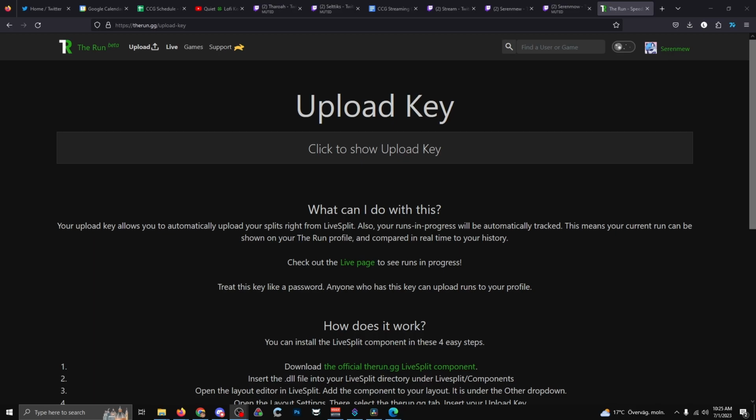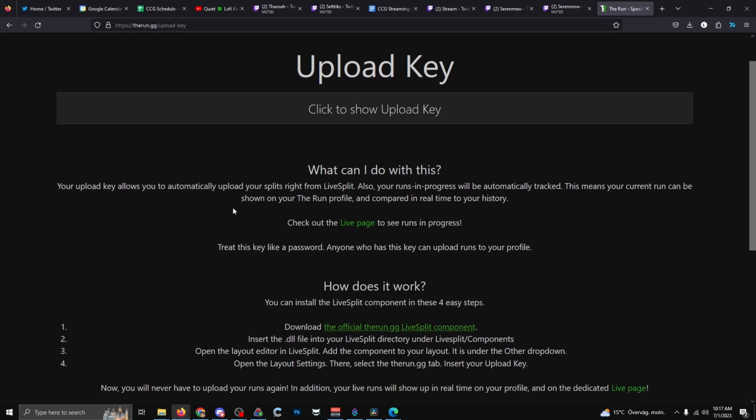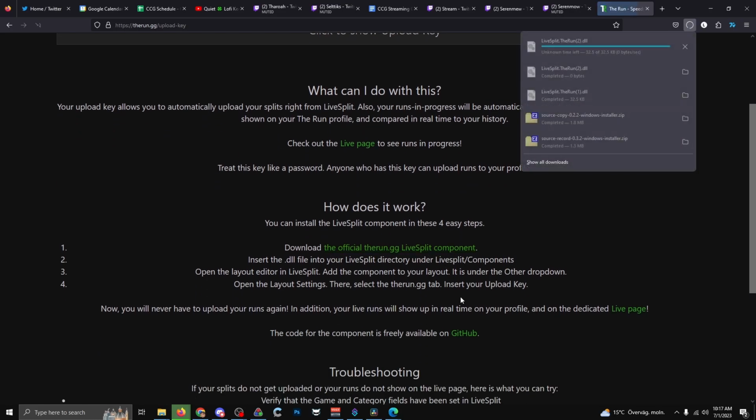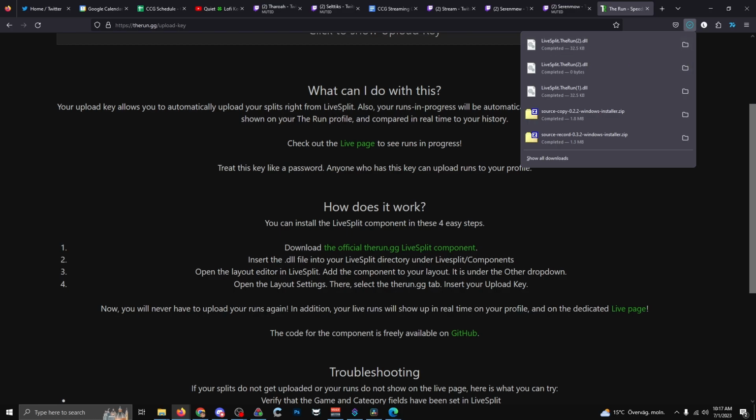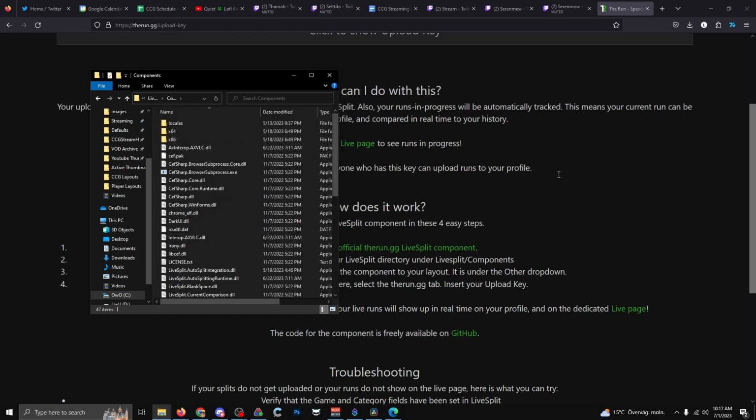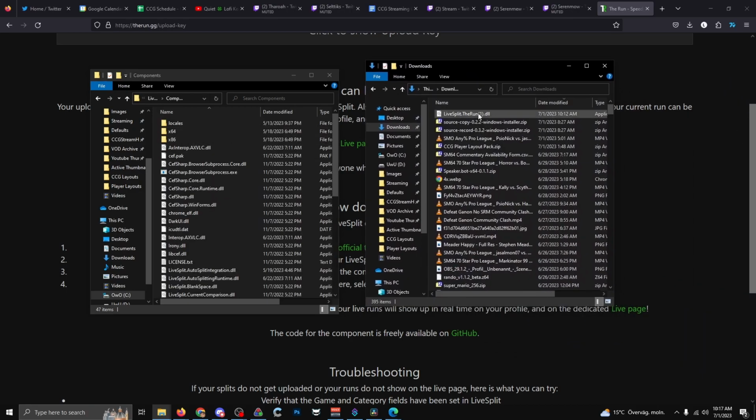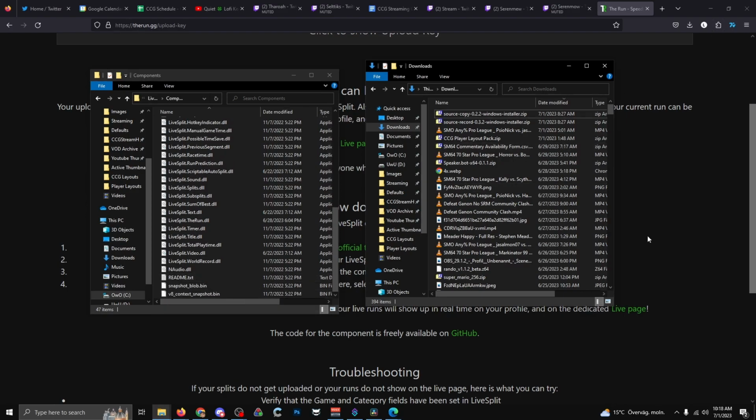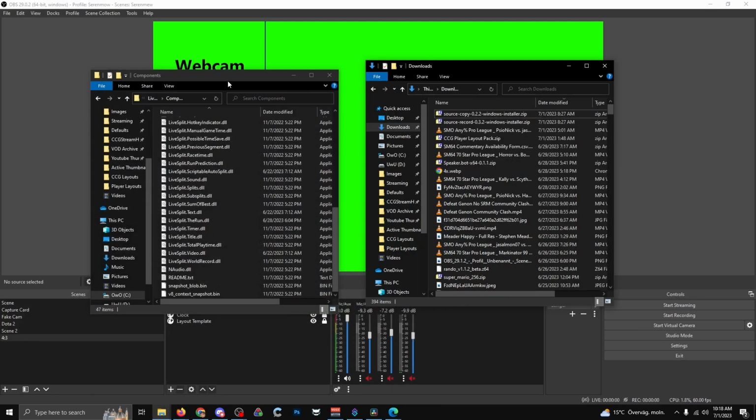Alright, so installing the run.gg is super easy. All you got to do is head over to the upload key page. Link is going to be in the document. Scroll down to the official run.gg live split component link. Click on that. Download. And all you got to do is open up your live split folder. So here's my directory. Double click components. Open up your downloads folder. Copy paste the run.dll file into this folder. And you're good to go. I'm just going to go ahead and delete that so I don't have 3 copies of it in there.